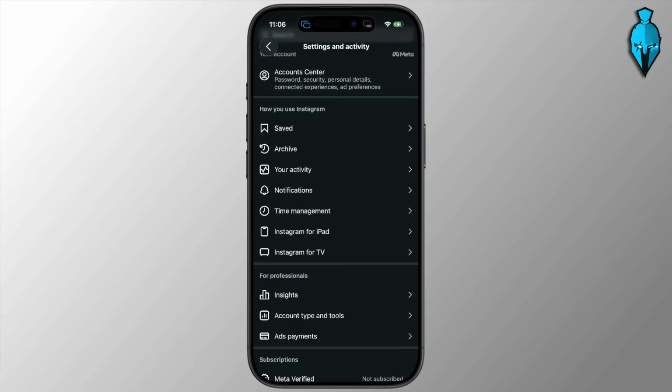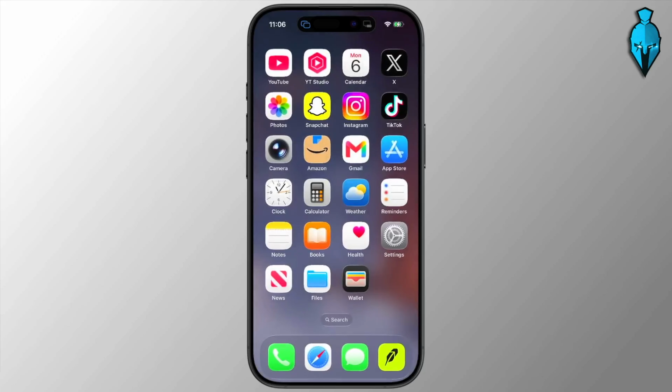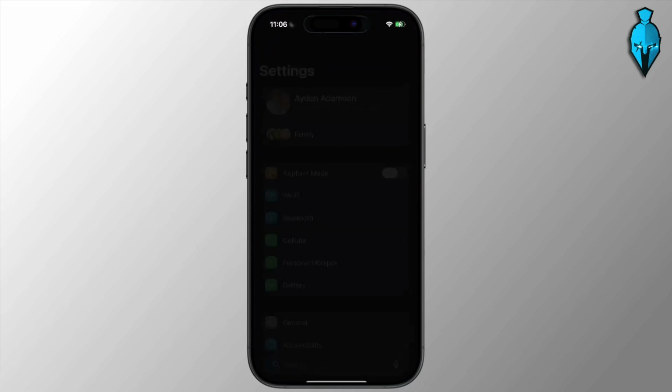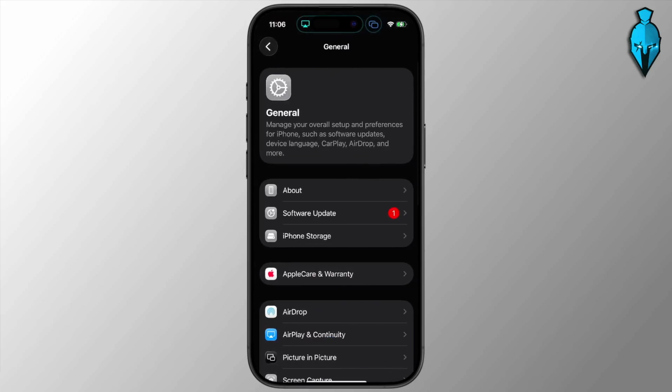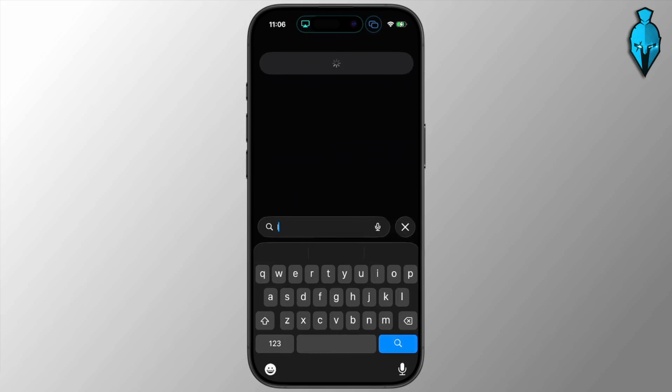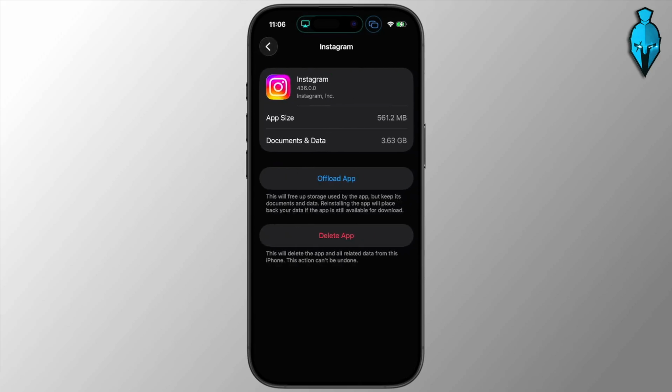If your account looks fine, you need to go ahead and back out of Instagram, and you need to either uninstall it, or what I recommend doing is offloading it and then reinstalling it. To do that, you open up your settings and then scroll down, select general, select iPhone storage, and then just search for Instagram on here. Once you open up Instagram, select offload app, and then of course go ahead and reinstall it.